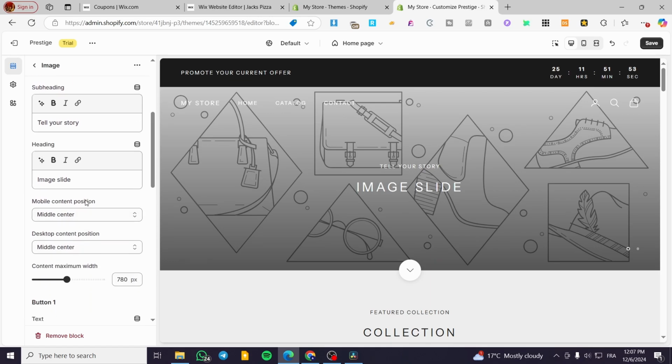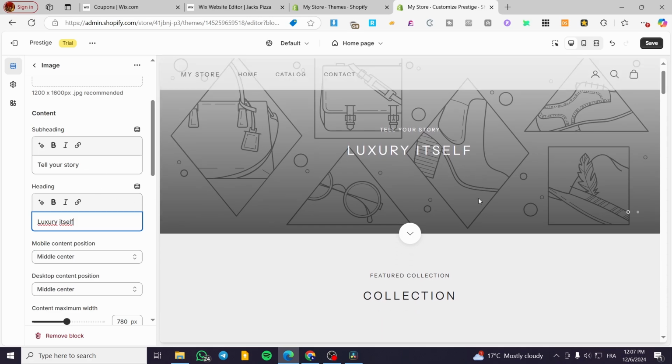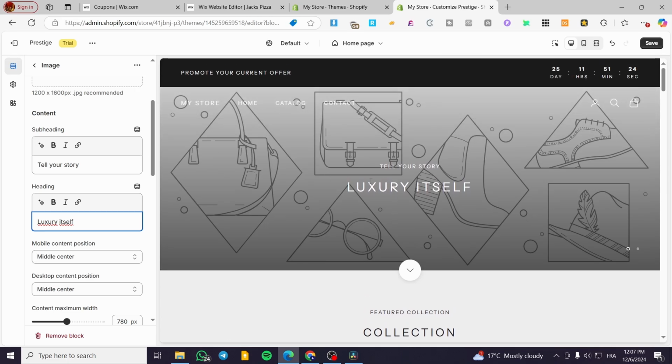We have the heading. As you can see, you can go ahead and put the image slide here, the heading. So you can put here a title for the first one or the content. For example, luxury, since it is going to be talking, for example, itself. So we can go ahead and put it as it is like this, luxury itself, since we are going to work on a luxury clothing brand or something like that.